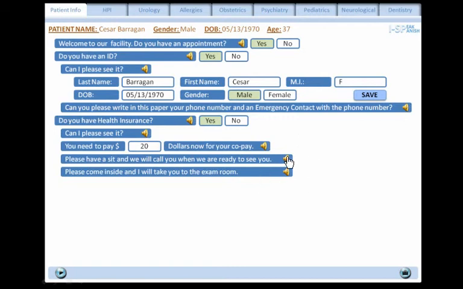Once we are done, we can give more instructions to the patient. Por favor, siéntate y nosotros te llamaremos cuando estemos listos para verte. Once the doctor is ready to see the patient, once again we can give more instructions. Por favor, entra y yo te llevo a la sala de exámenes.